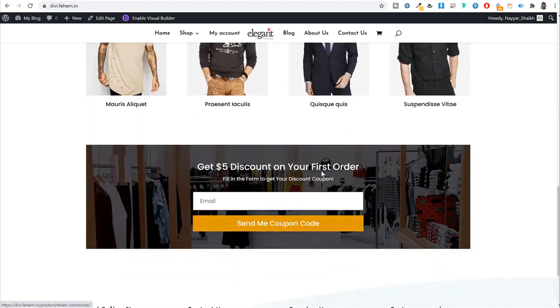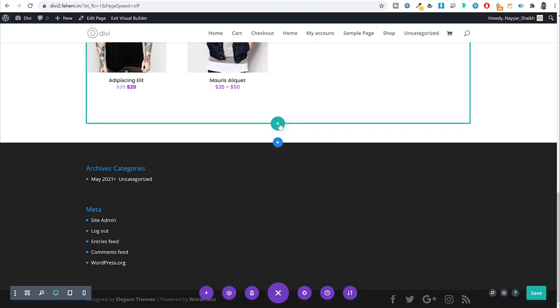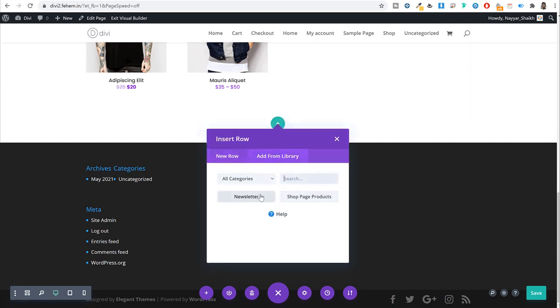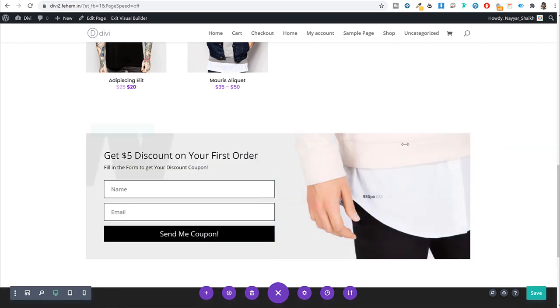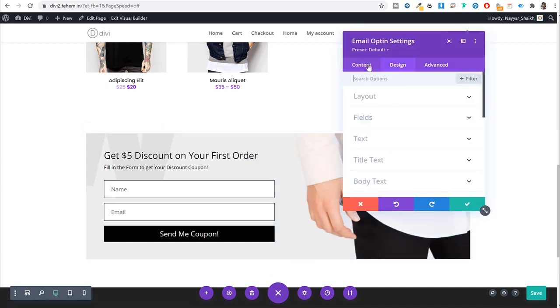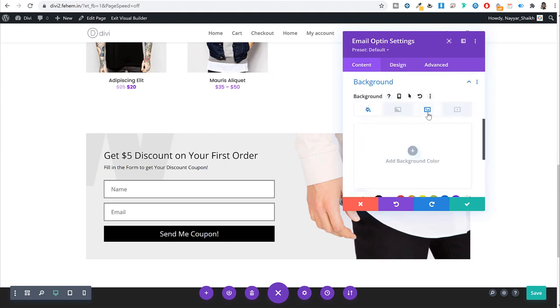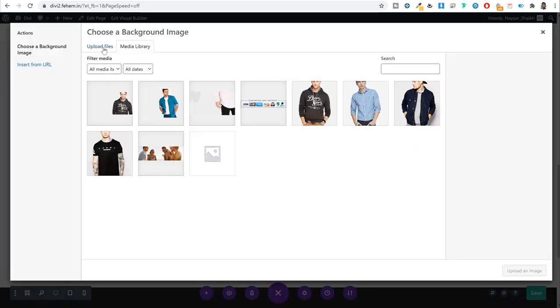Then at the bottom we have this coupon section, and again this also we have already created. So if you click on this big plus button, green one, click on add from library, you have your newsletter. Now the same newsletter, but let me show you how you can redesign this thing. So first of all, I don't want this background image, I want some other image. So I'll click on this gear icon, go to design, or maybe under content we'll select background and we'll change the image. Select image, delete this one, upload some other image, upload file.